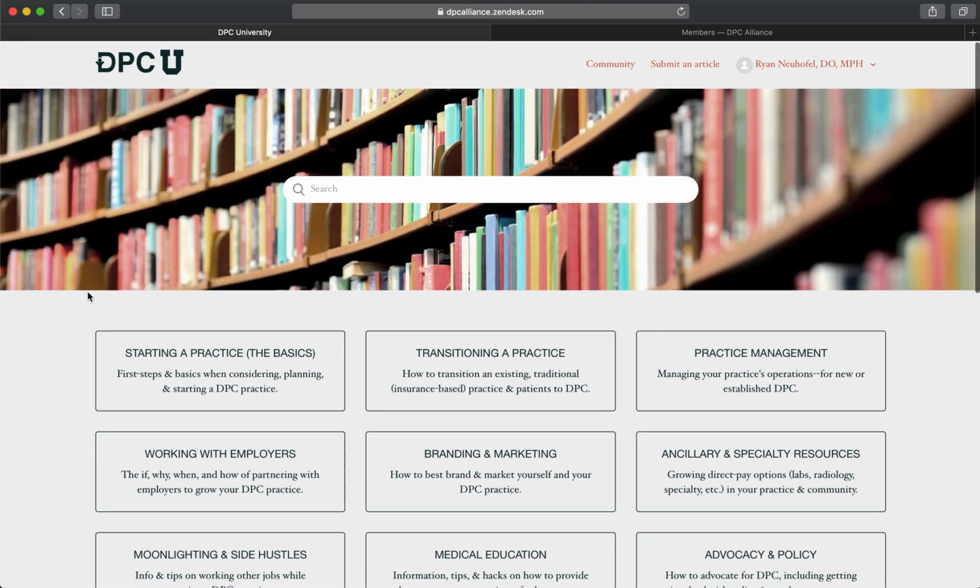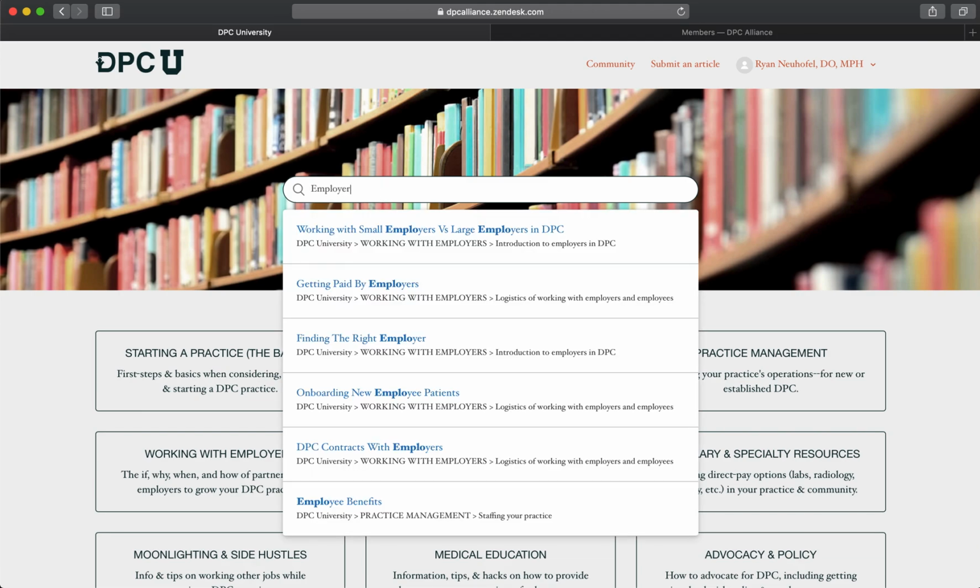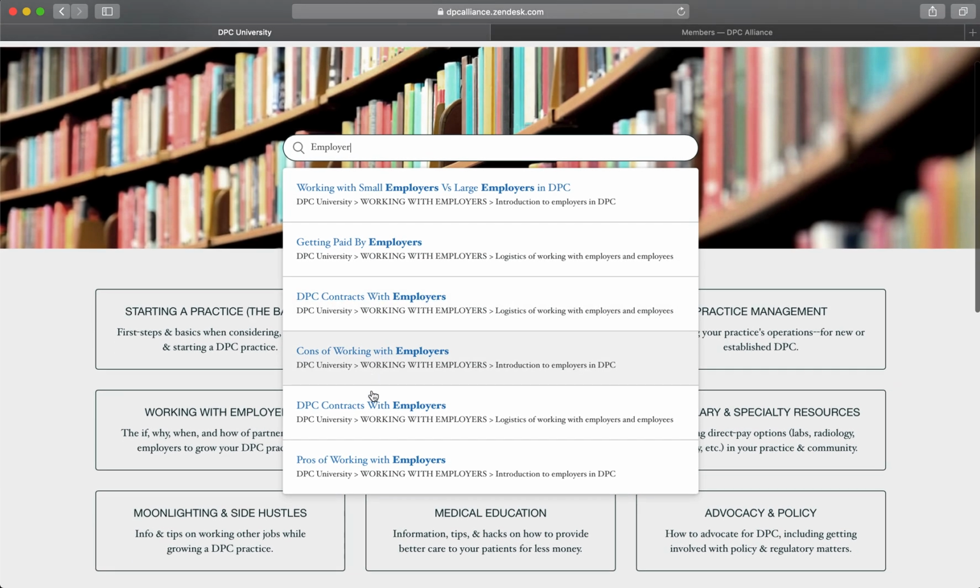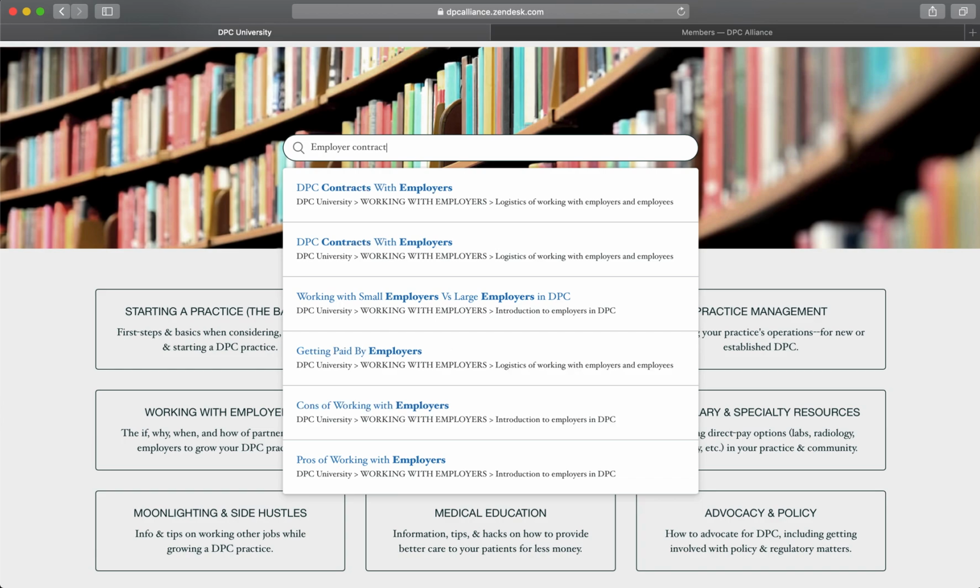So you can see here, the first thing you get is the knowledge base, and that's what the books represent. Probably the easiest way to find something, if you have a question, is just to search. For example, let's say you were trying to learn more about employers. Type in employer here, and a bunch of articles pop up. You can browse those. Let's say you want to work with contracts with employers. You can see maybe there's one or two articles in here that might be a good fit for you.